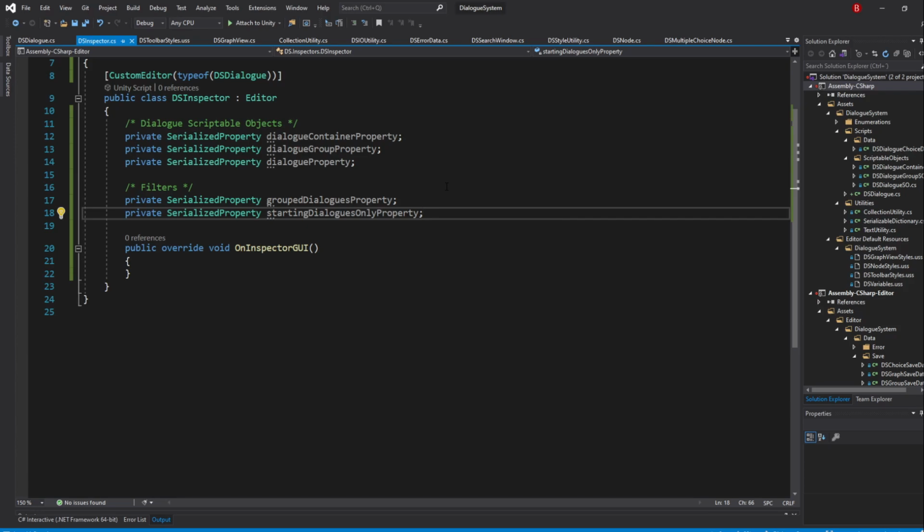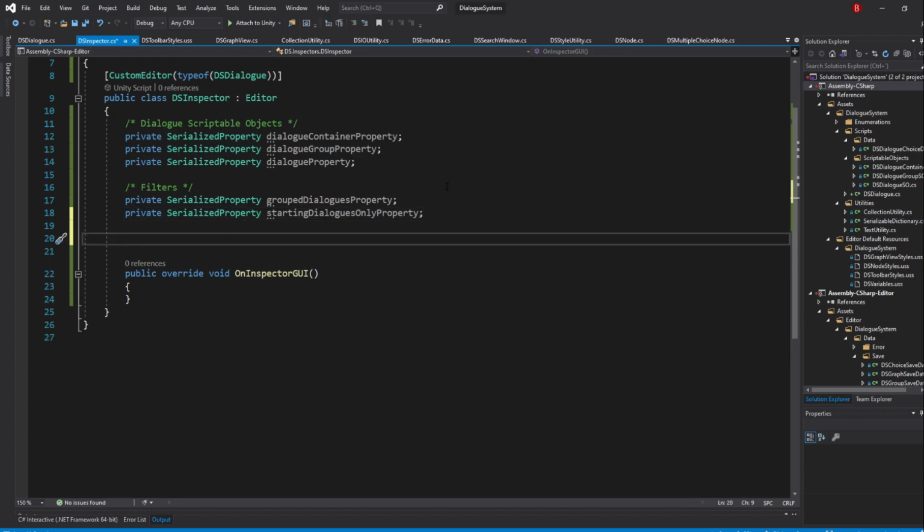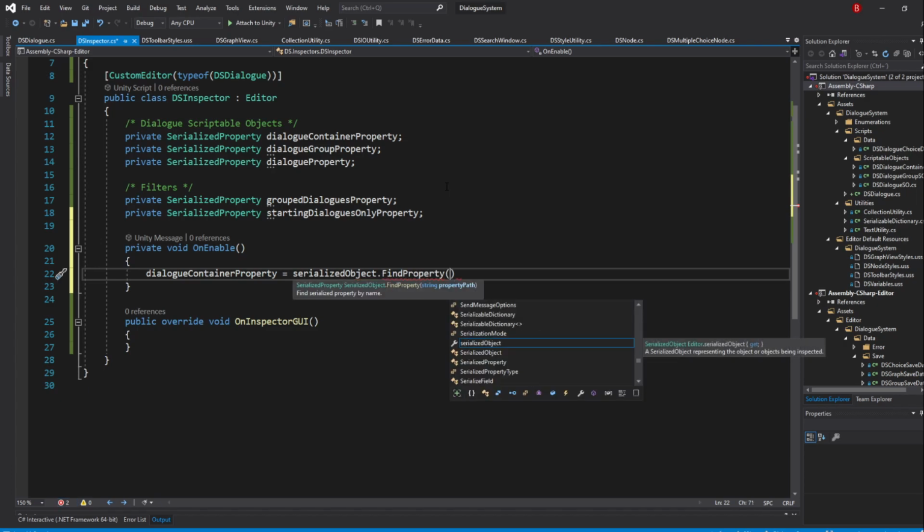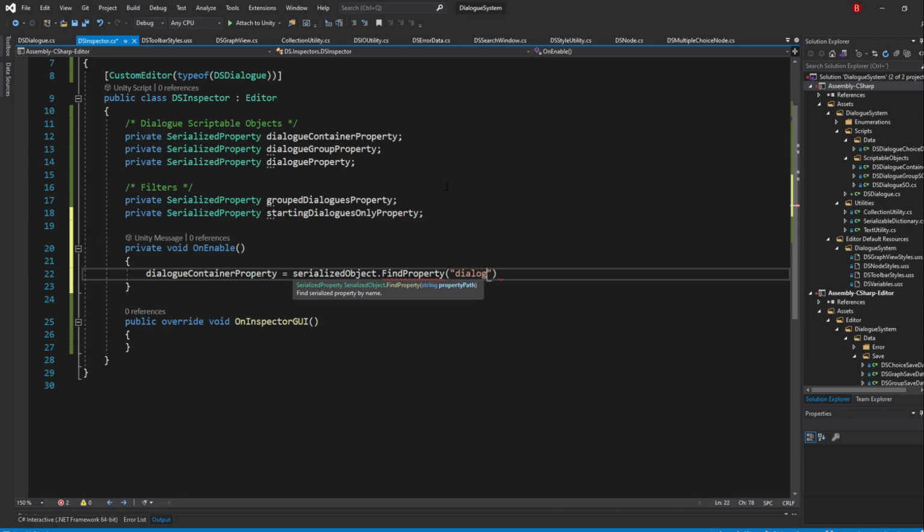To do that, we'll do it in the onEnable method, so that we call it once every time we open the CustomEditor. So type in onEnable and accept the autocomplete. Initialize the first property by typing in dialog container property equals to serialized object dot find property. This method requires an argument, which is simply the name of the variable in our DSDialogue script, so that it can bind this property to the correct data. So simply pass in dialog container. Do the same for the rest of our properties.